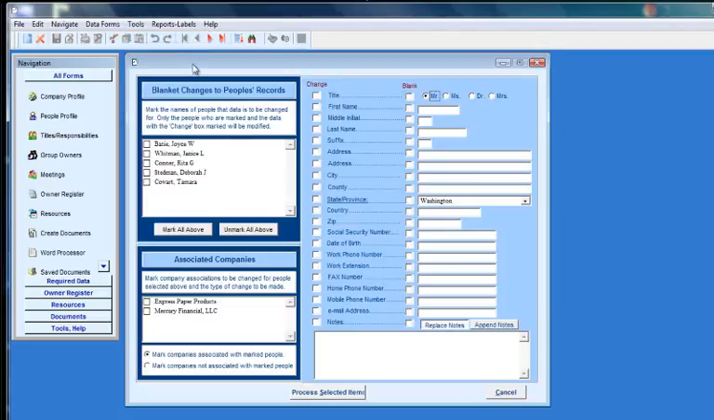If you only want to make changes to certain people's records and not everyone's record, mark the person's name in the list at the top left. There are two buttons to mark or unmark all of the names in the list. The Associated Company section in the lower left portion of the form will either mark or unmark company associations.